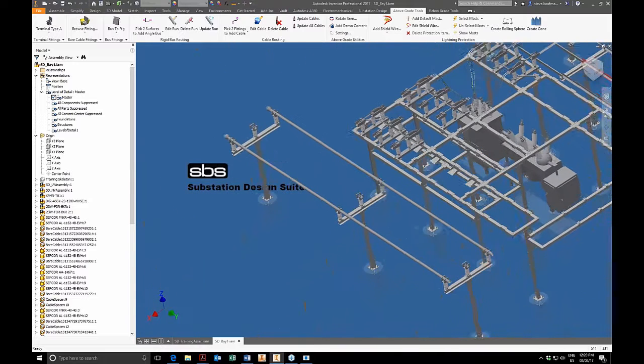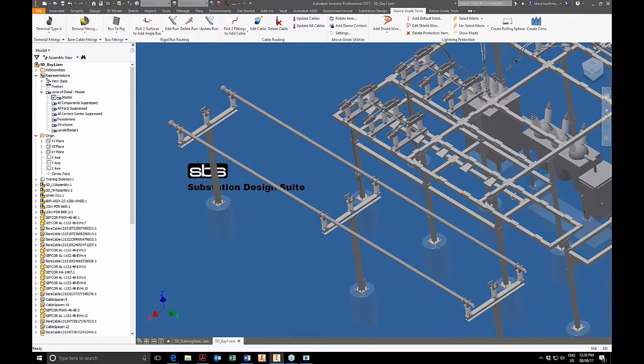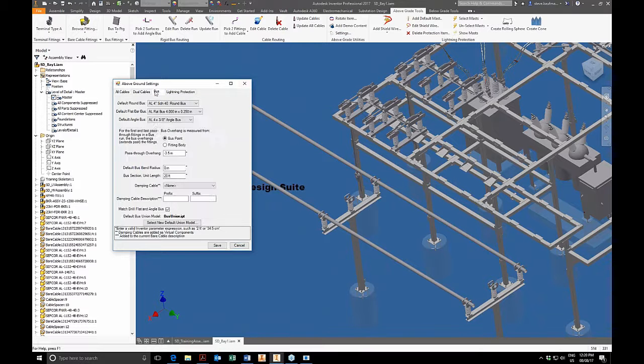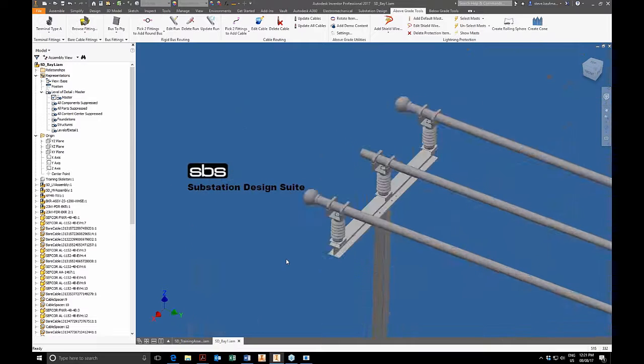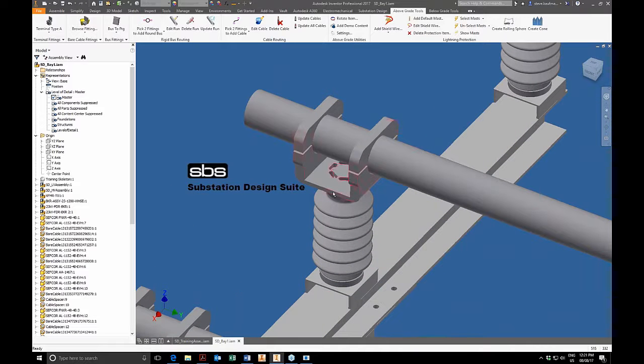Round bus is another location. We want to add maybe some round bus to this area here. So we'll come up to settings and look at our round bus options. We want an overhang of, let's say, 12 inches on the positive. We always need the inch item in there in case we want centimeters or millimeters for others. Let's place this in here. We're going to pick 2 fittings to add our bus, and that will be a 12-inch overhang from the center of the bus. So if I were to measure from the center of the bus to the center of the end, I would get 12 inches.